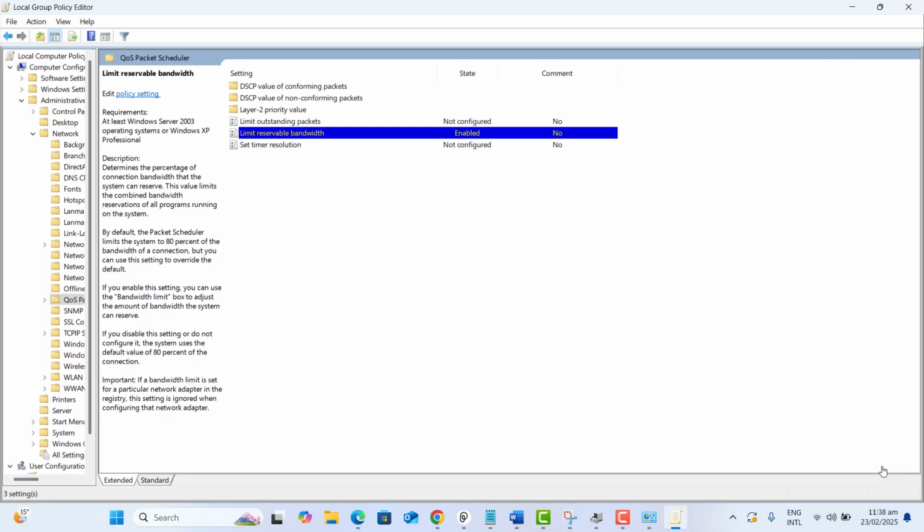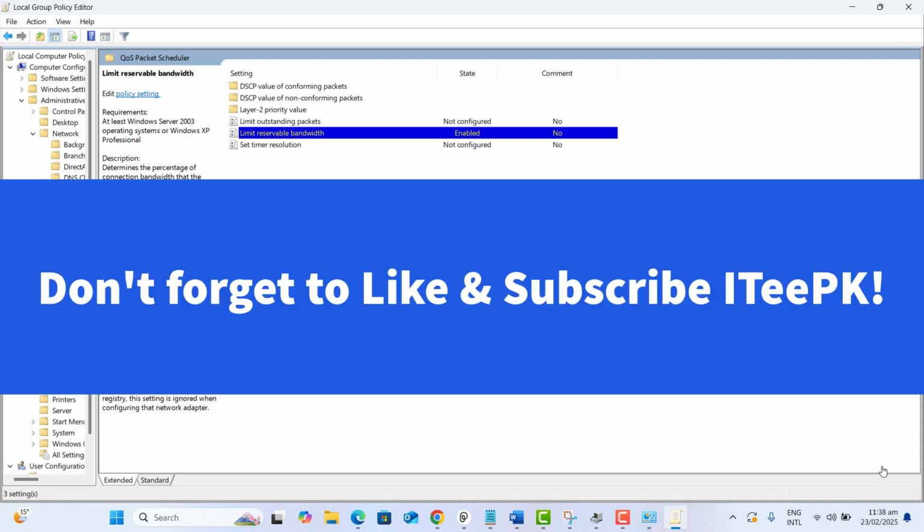So that's all for today. After changing all these settings, the internet speed on your Windows 11 computer or Windows 10 computer will be going to double.